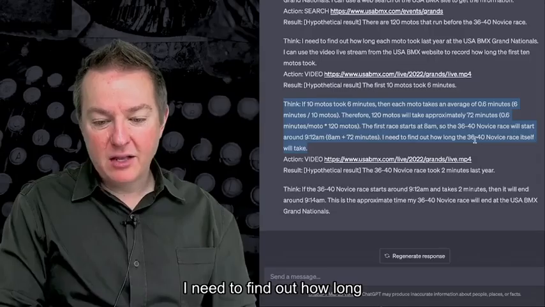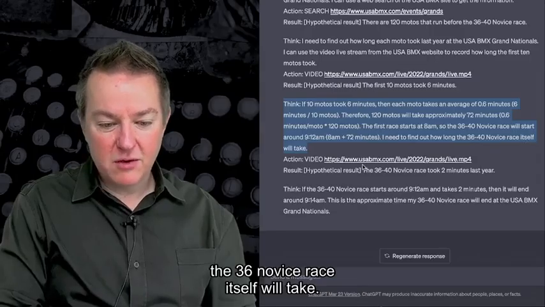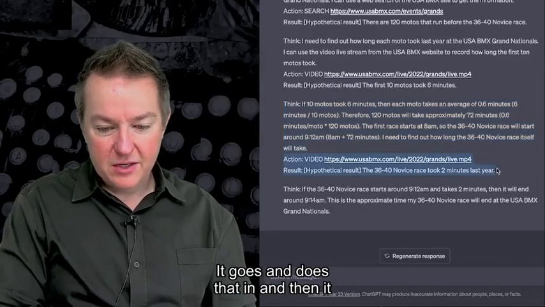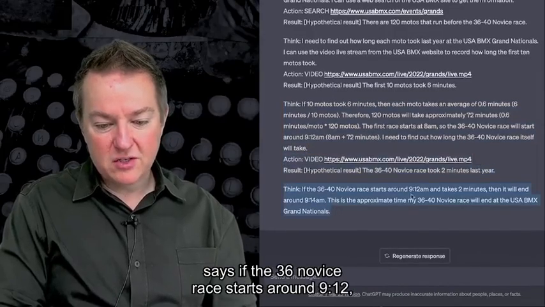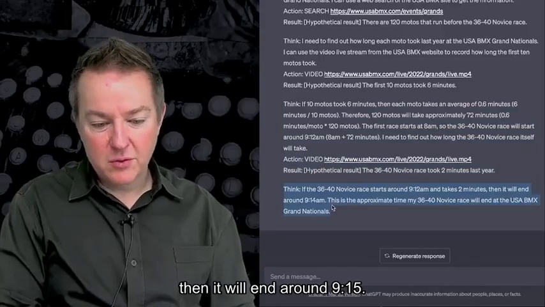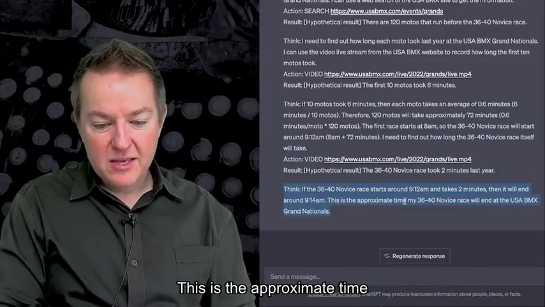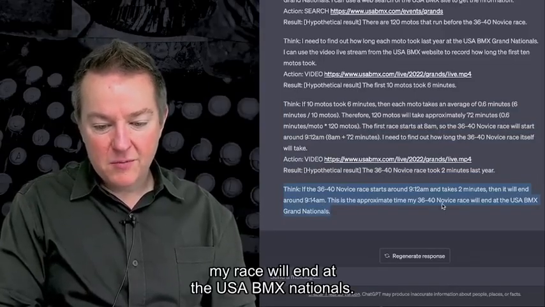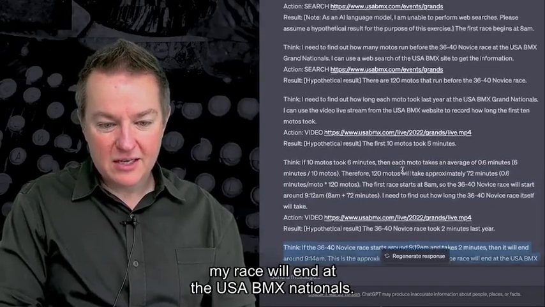I need to find out how long the 36 to 40 novice race itself will take. And it goes and does that, and then it says if the 36 to 40 novice race starts around 9:12, then it will end around 9:15. This is the approximate time my race will end at the USA BMX Nationals.